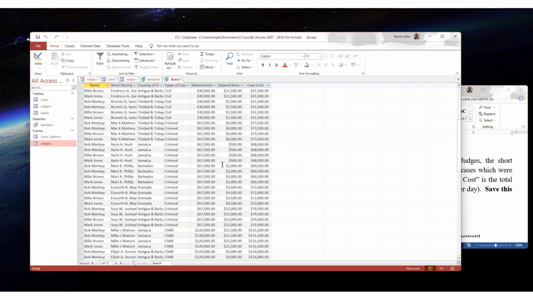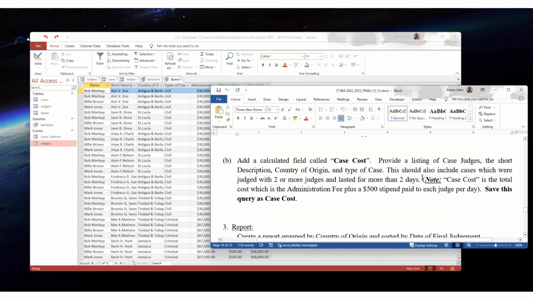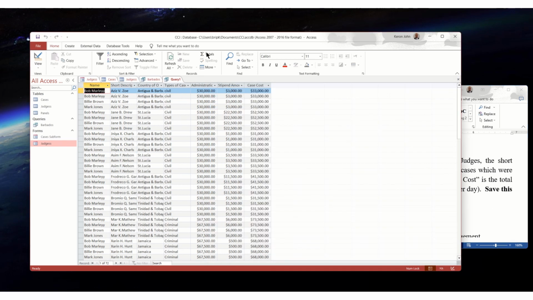So as I said before, what's going to happen later on, we have to be more specific. This is just to show you how to create the calculated field. If you notice, 30,000 here plus 33 gives you 33,000, right? It's doing all the calculations in case cost. So what we're going to do next, we're going to get more specific because it asked us for judges with 2 or more cases for a specific set of dates. So we're going to get more specific in the next example.